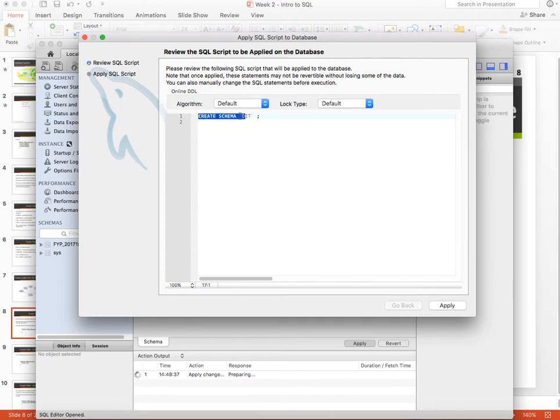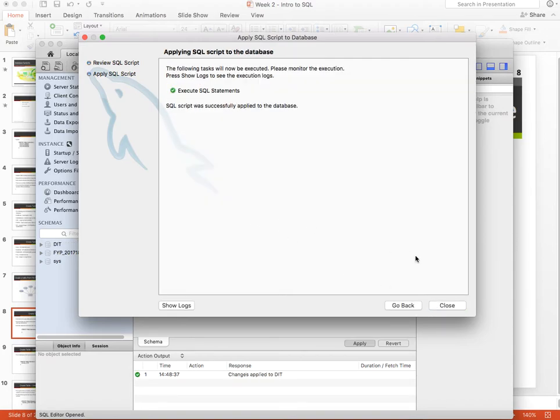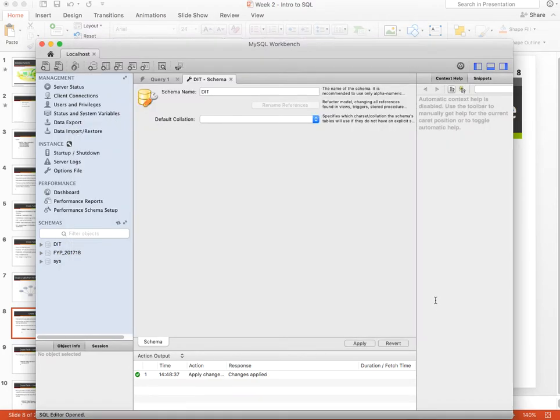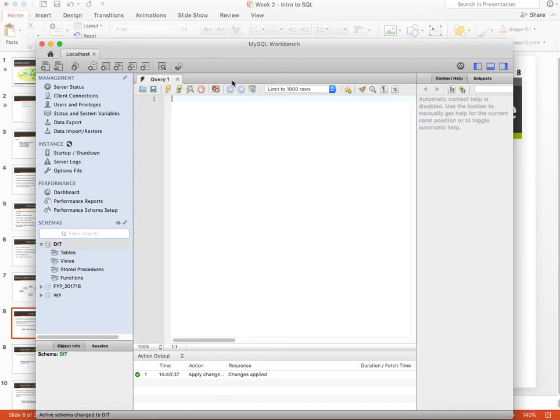writing the SQL code for us. So the SQL code to create a database is create schema and the schema name. So DIT, so create database. Okay, and apply. Saying everything's good. Perfect. So you can see over here now on the left hand side, now I have DIT. So I'm going to double click on it to make sure that that's the database that's highlighted, okay? Now I can start operating.